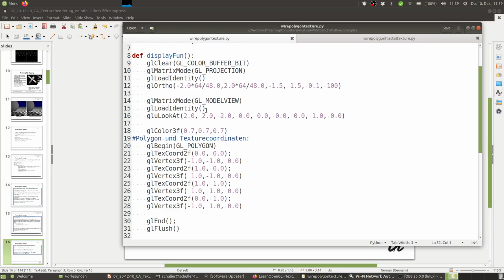So here we still have the camera, and here we begin with the polygon and texture coordinates. Here the color, glColor3f, so here you can see the 0.7s. So this is a medium gray value. And here I define a polygon, which you can see here, glBegin polygon.